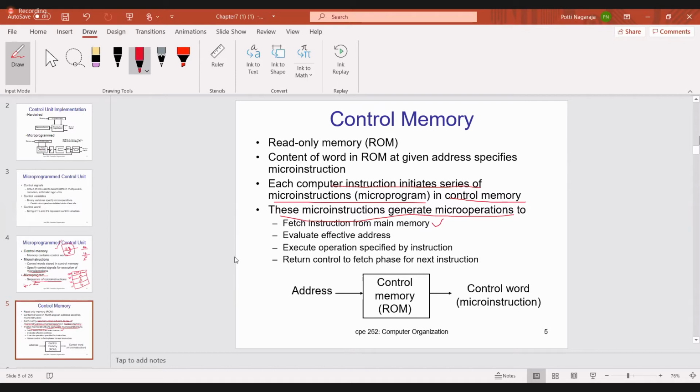Remember that I will ask this question in the exam also. Each computer instruction has dash in the control memory. Tell me, what is the answer? One micro instruction, or a sequence of micro instructions, or 2 micro instructions, or none? So each computer instruction has a sequence of micro instructions. That is nothing but the micro program.